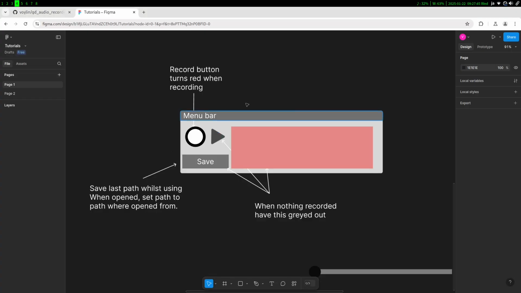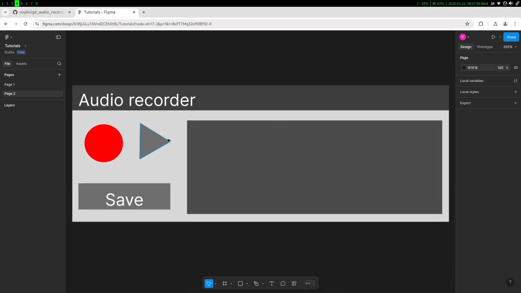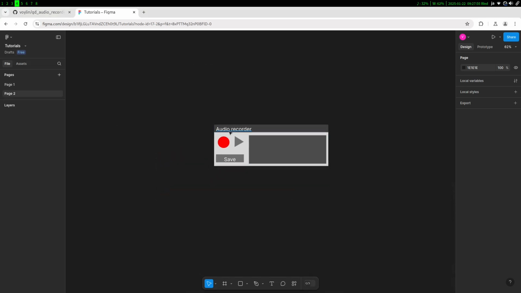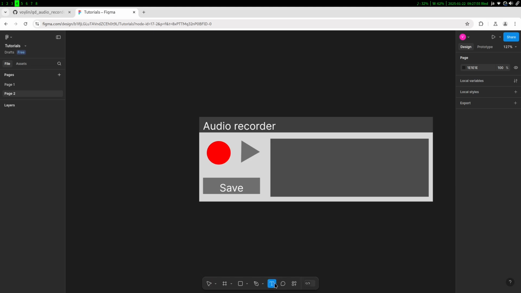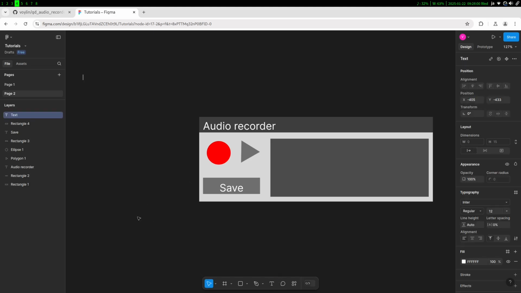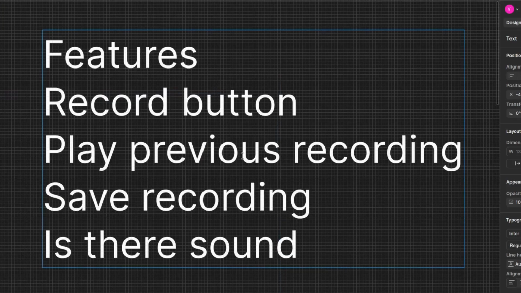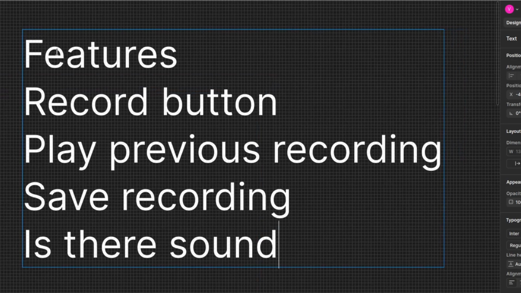So in the last episode we went over how I made the layout, how I designed it and put it together, but I forgot to mention one thing. I normally always start with a list of features to know what and how the UI should look like. For example, for this project I needed a record button to record audio. I also wanted to be able to play the previous recording so I could hear if everything was correct or not. I also wanted to save the recording and also check if there's actually sounds.